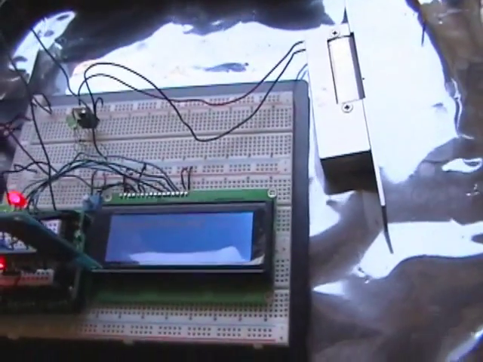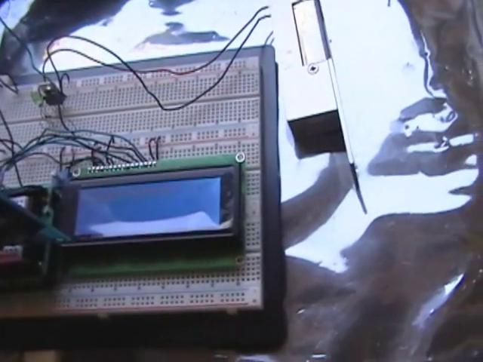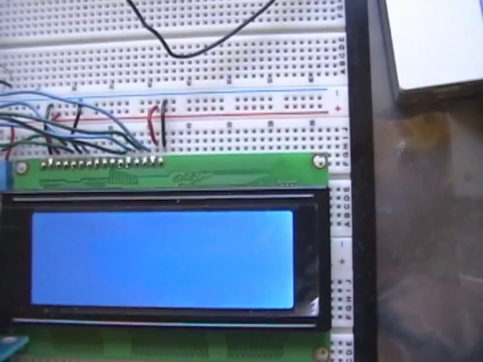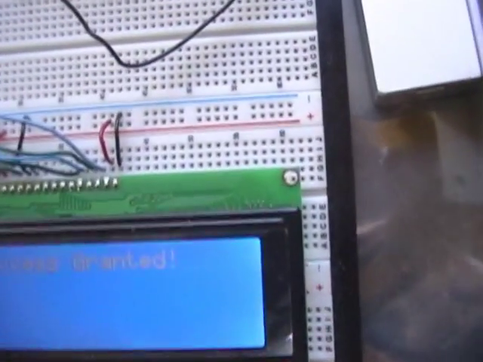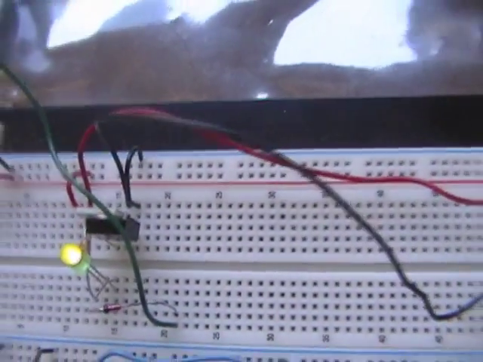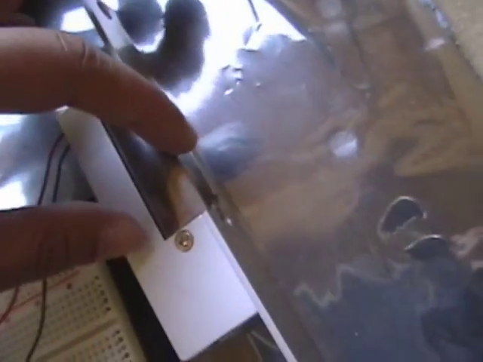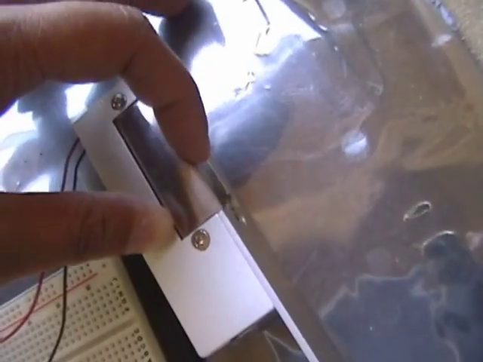Let's try this again. RFID tag. Access granted, LED is lit up, so the current is allowed to pass through, and strike plate is unlocked.